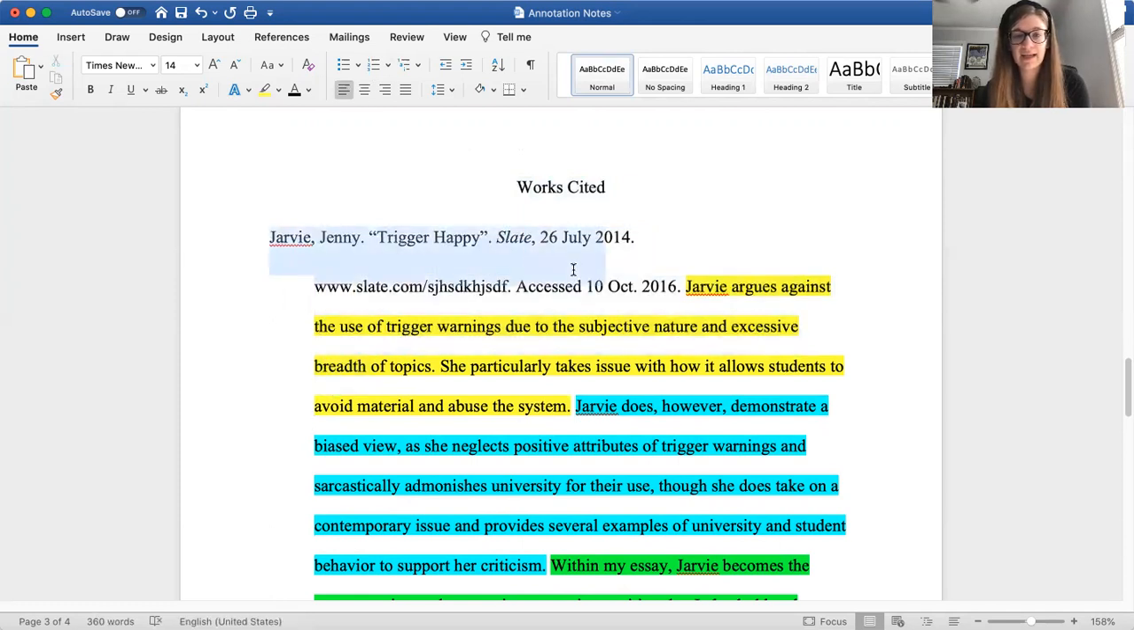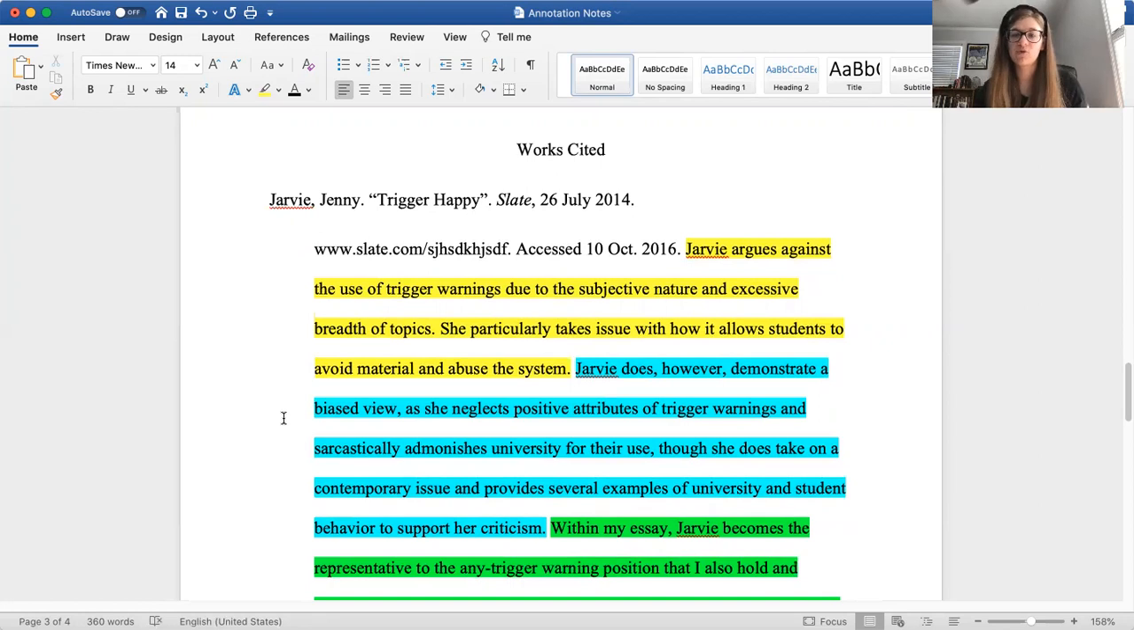I've got my formatting in MLA as I would, and literally at the period at the end of my citation, I continue the paragraph of my annotation. The annotation is part of the citation at this point. So that's why the hanging indent continues. That's why it's on the same line where the citation continues. So my 1 to 2 sentence summary. Jarvie argues against the use of trigger warnings due to the subjective nature and excessive breadth of topics. She particularly takes issue with how it allows students to avoid material and abuse the system. That's her main points. That's all I need.